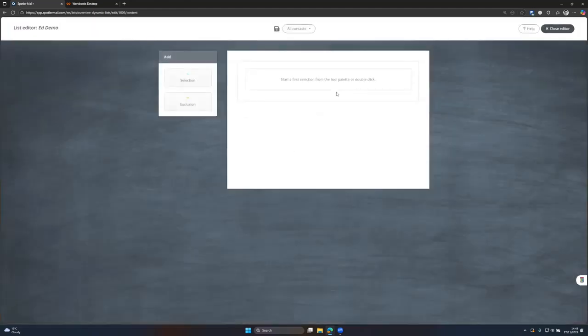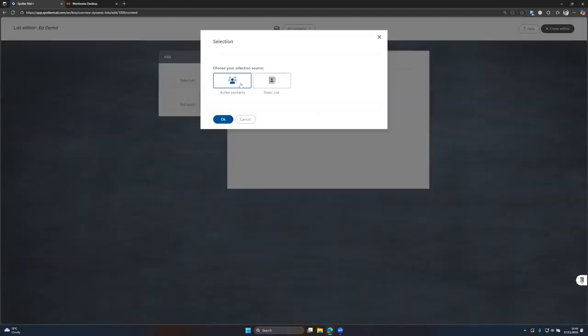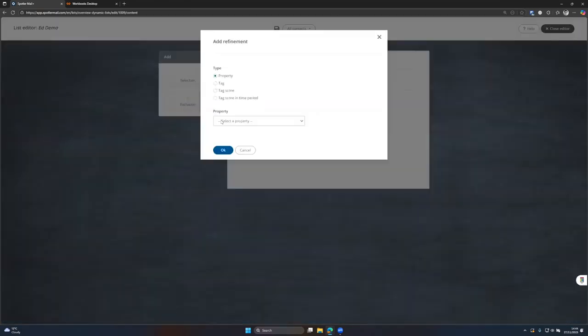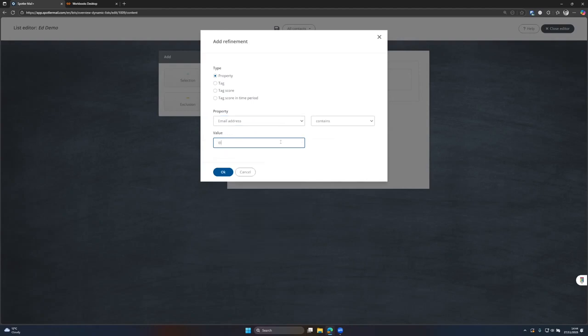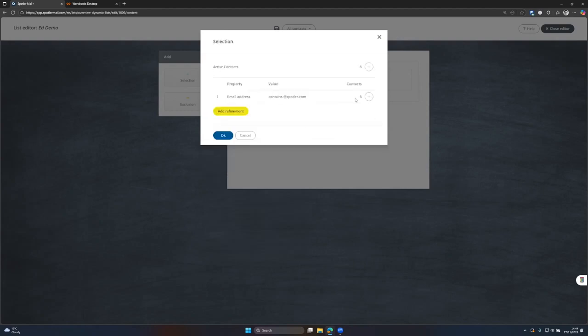I can then edit. That'll then bring up this selection tool here. So click on selection. Choose active contacts as the selection source. In here, I can then filter on tags. As I mentioned, you can create segments based on what tag they have. Normally it would be sticking a property, then choosing that field down below. So we can do maybe email address contains spotler.com. Okay, that then has 6 contacts that match that rule.